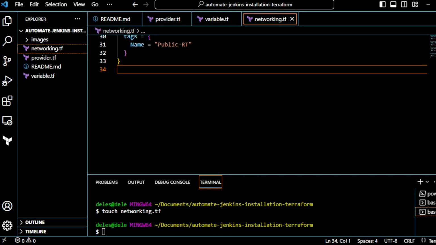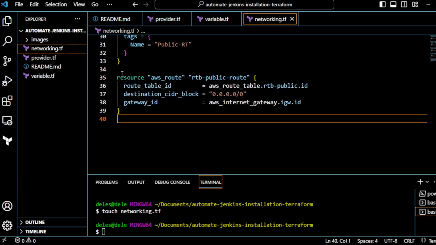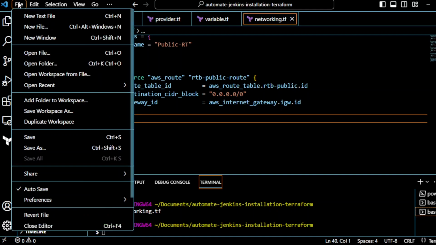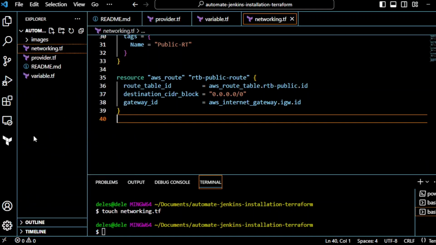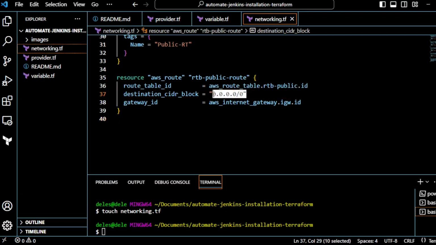I'll just paste the route here. Let's see. Okay, the CIDR block, that could be made a variable. We don't have to, but just to show you how this can be done. So I'll cut out that. It's just 0.0.0.0/0, open to everywhere. I'll cut that out and make a variable here.